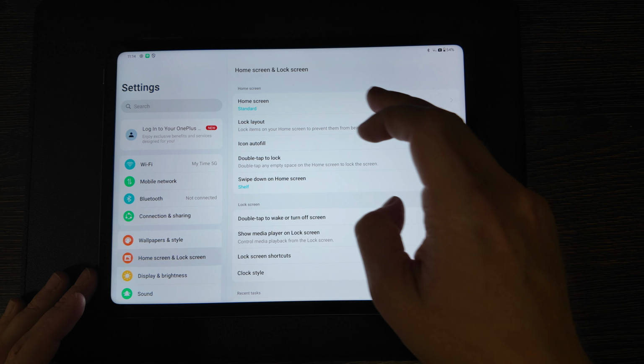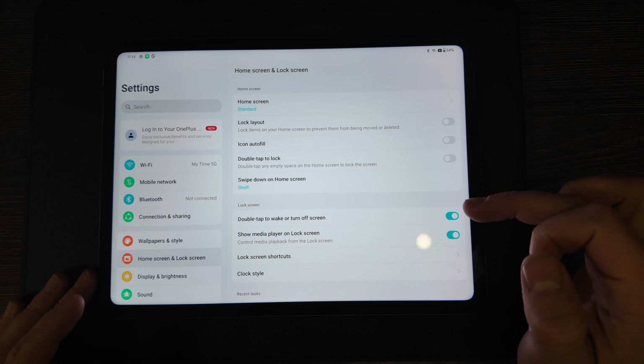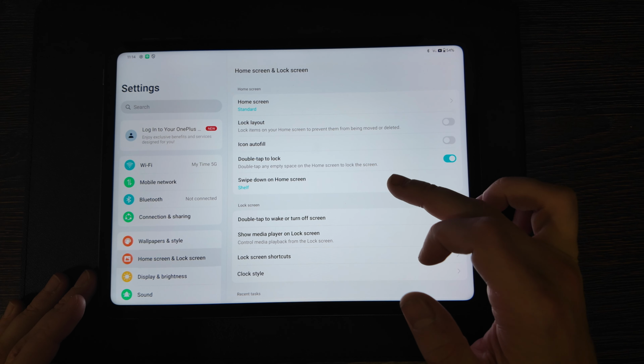Home screen and lock screen, so many settings such as home screen standard. You can have the drawer, you can disable it, lock layout, icon autofill, double tap to lock. Actually double tap on an empty space to lock the screen, quite nice to have. Swipe down on the home screen for the notification drawer or shelf. Let's try the shelf. Confirm. Okay. Agree and continue. How does the shelf look? Okay, actually it's for phone. Are they kidding me? Why did they put it here? So let's disable it. It actually doesn't look that good, so disable the shelf, but they could remove this option altogether.